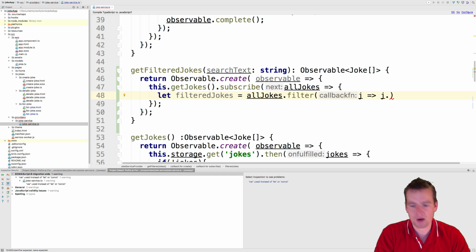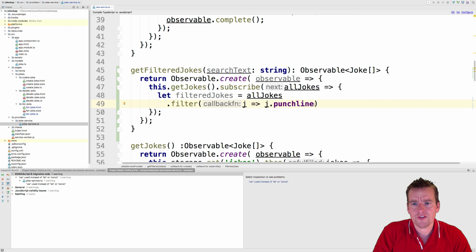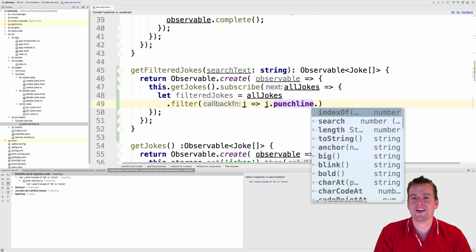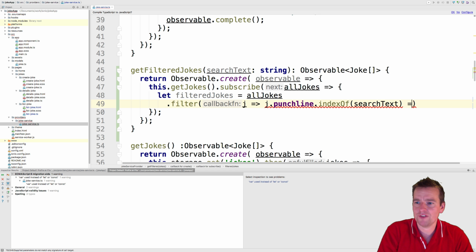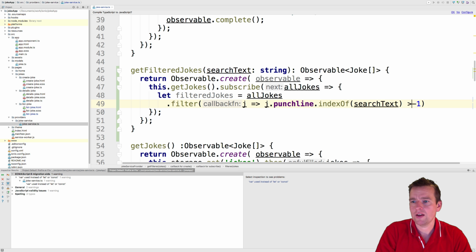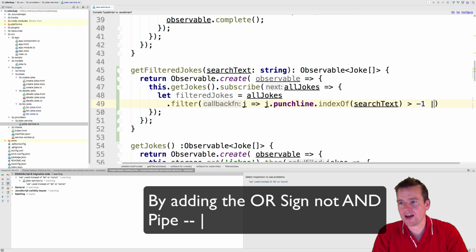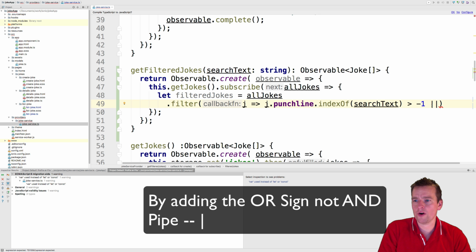So let's say if the punchline right here, let's make this a new line so you can actually read the code. If the punchline, and I cannot say contains, so I have to say if the index of the search text right here is above -1. That's how you do it inside JavaScript and TypeScript. So if the index of the search text is above -1, that means that I actually found the punchline containing the search text. And I can also say or by adding the pipe sign twice. It's not an I, it's actually the pipe, the single line down. That's the or sign.